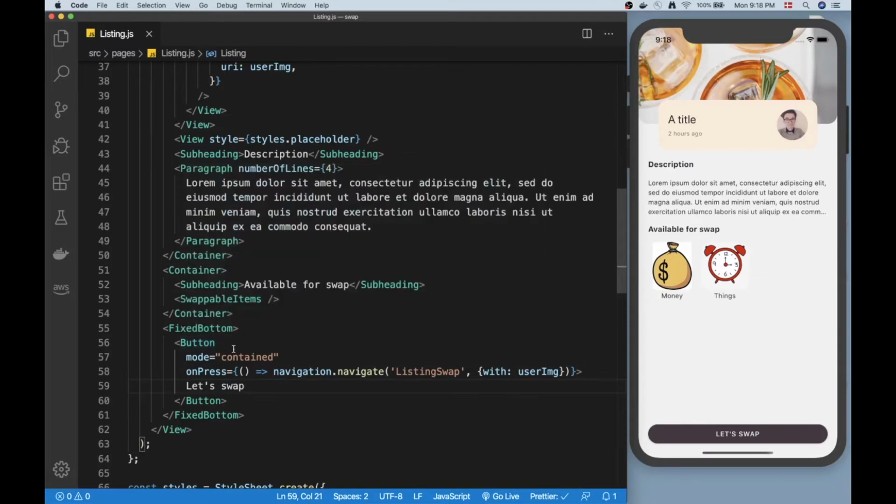So the component here is this fixed bottom component, and all I pass is some children. In this case, it's a button component, and I don't do any styling to this button. I just pass it in, and the idea is that every time I pass a button in here or a view or whatever it may be, this fixed bottom will make sure that the appropriate styling is applied, so it's always in the same spot with the same look.